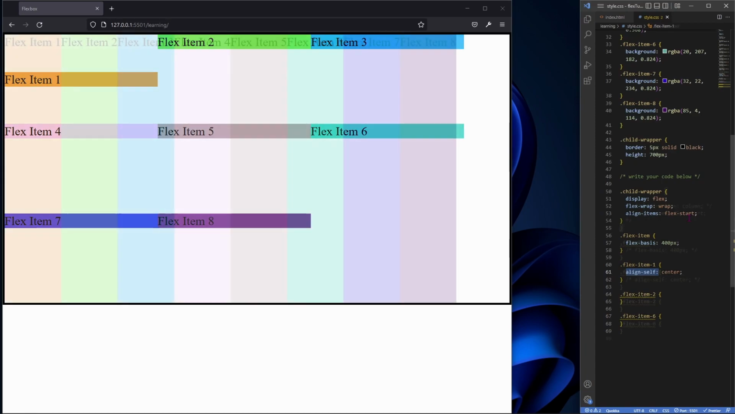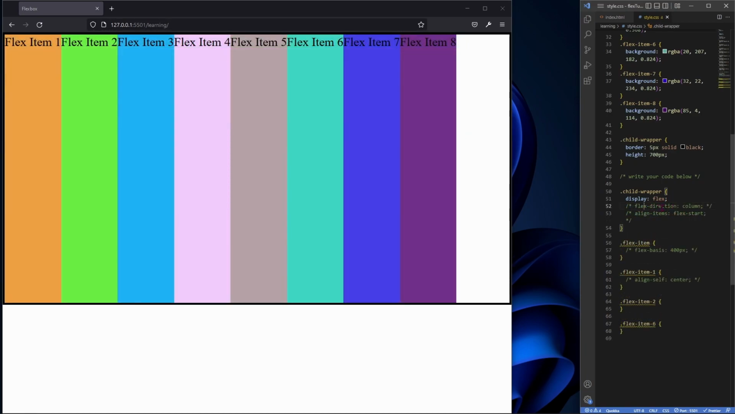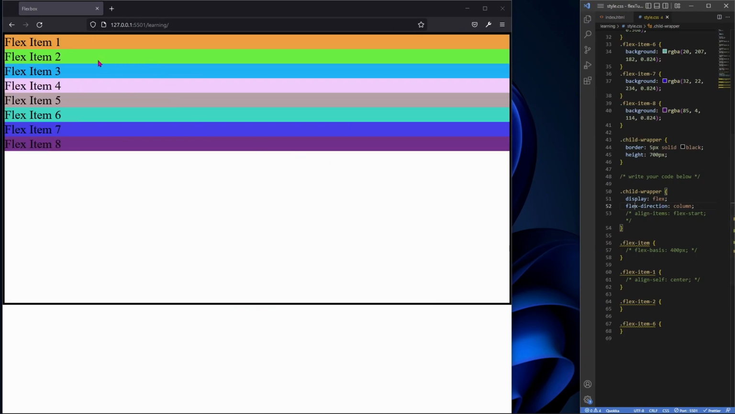Let's see something else. Now when I change flex direction to column, the main axis is now from top to bottom, and they lay out based on the main axis. And since we don't have any height, it will only take whatever the content height is. And the reason that these are like this is they're stretching. Remember, by default, align items is stretch. And it depends on the cross axis, right? So the cross axis is from left to right. And this is why it's stretched like this.